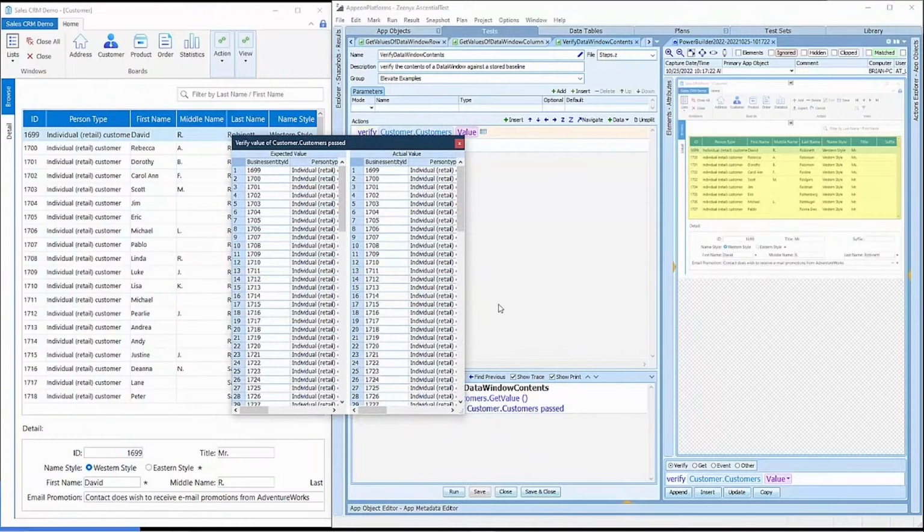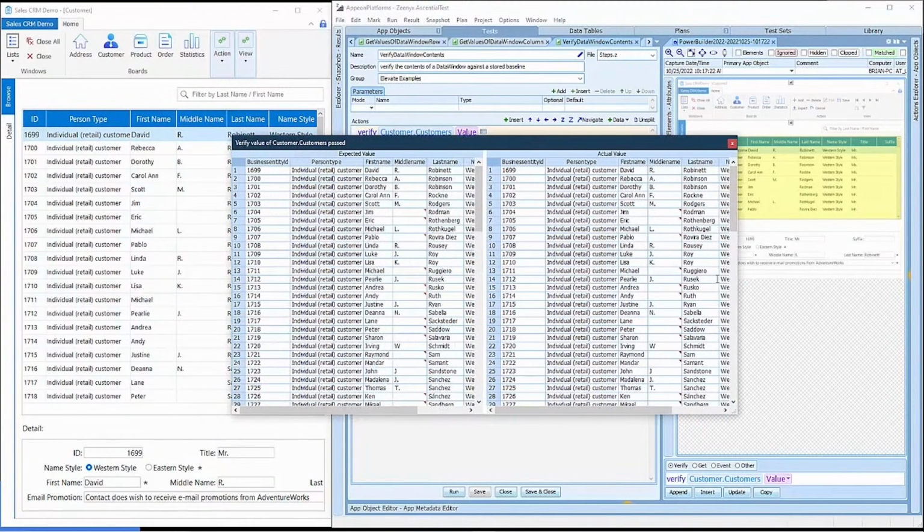Now if there was an error, I would be able to see it in the difference viewer. It would shade in red anything that was different between the expected result, which is what's stored in the baseline, and the actual result, which is what is captured from the data window at runtime.